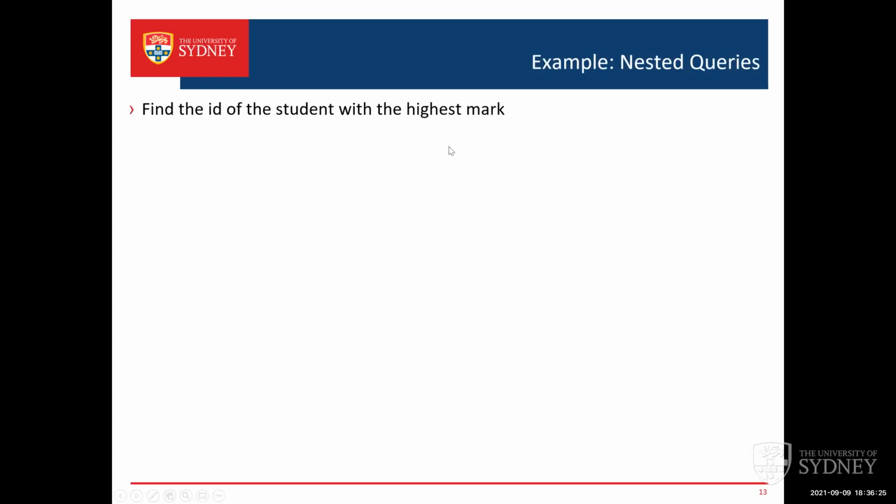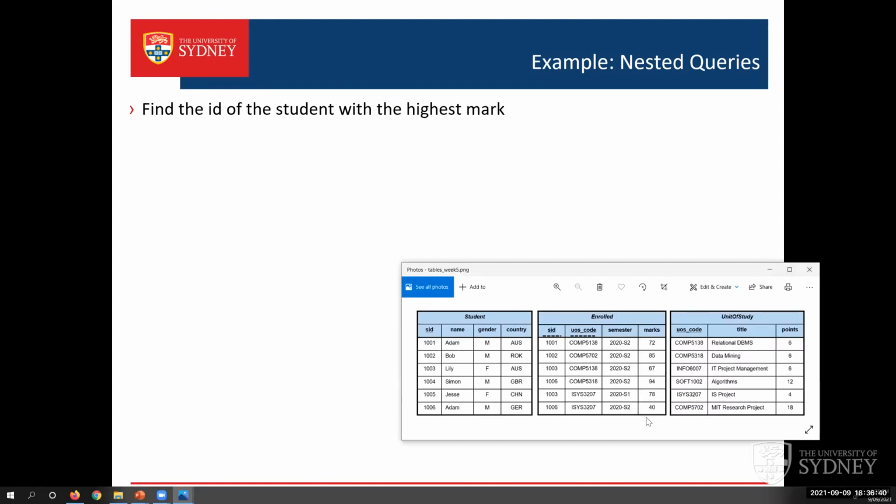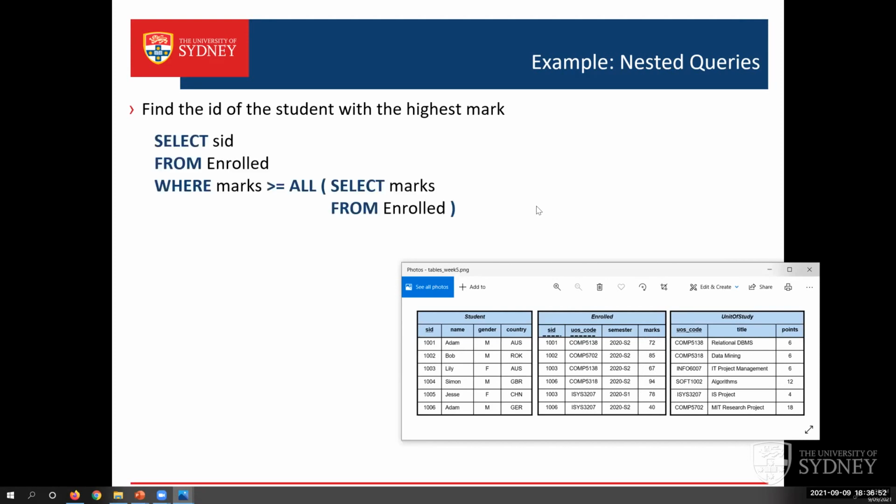So let's say now I want to figure out this query: find the ID of the student with the highest mark. How should I write the query? To figure out the highest mark, what do I need to do first? First I need to get all the marks, right? And then I check whether a particular mark is greater than all of these marks. If one mark is greater than all of these marks, then that is the highest mark. So this is what we are going to write. Select mark from enrolled. This one will select all the marks. And now we are checking whether marks is greater than or equal to all of these marks or not. Does that make sense?